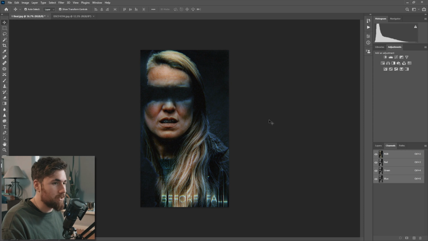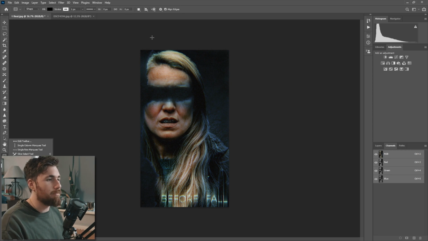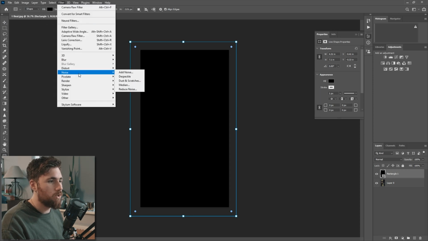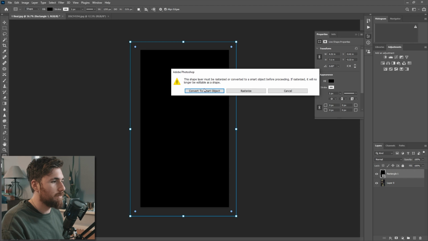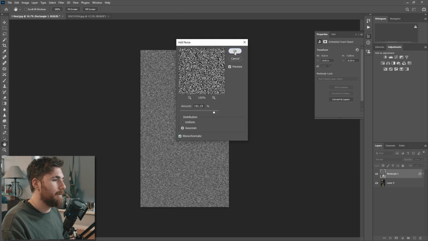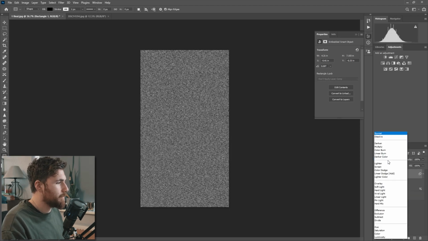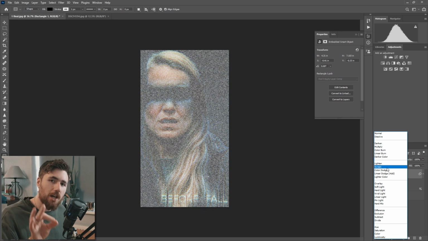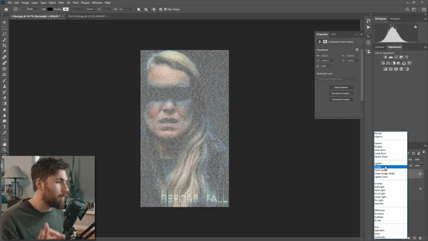To make simple additions to this, all we need to do is add a rectangle over the top, make sure it's black, then go to Filter, Noise, Add Noise, convert it to Smart Object, press OK, go to your blending modes and select either Screen or Color Dodge. Both of them are very particular on the image, so just play around with which one you need.